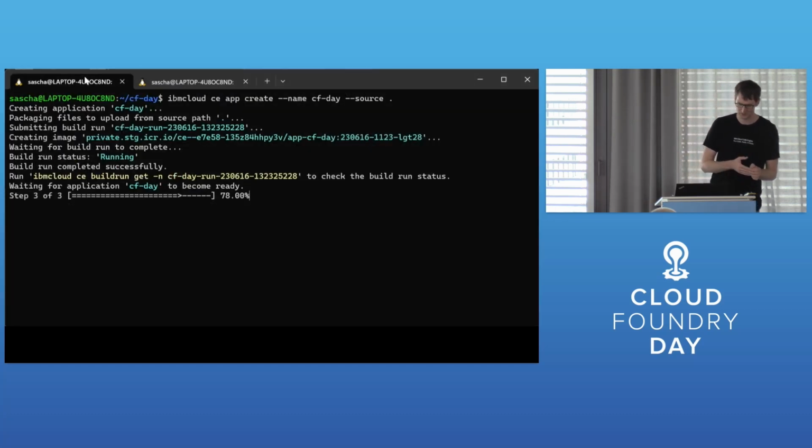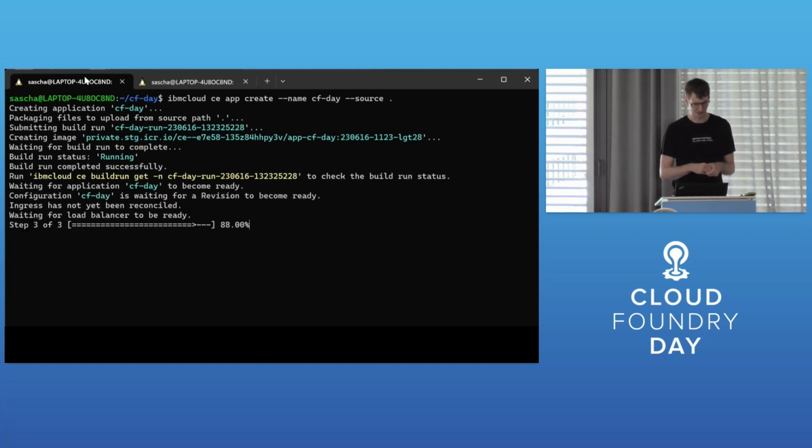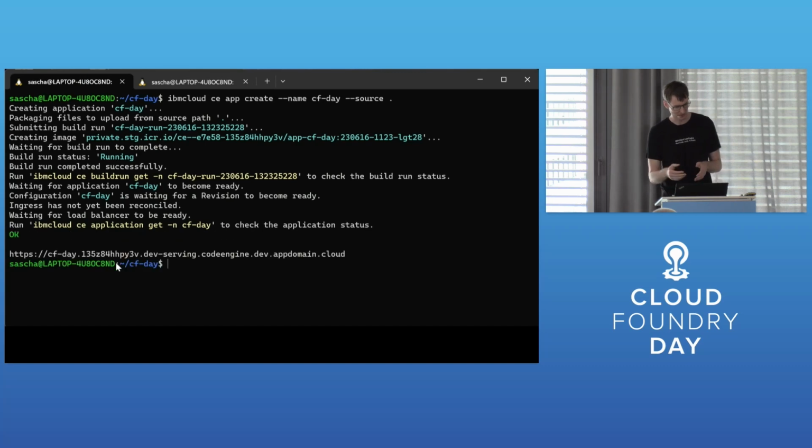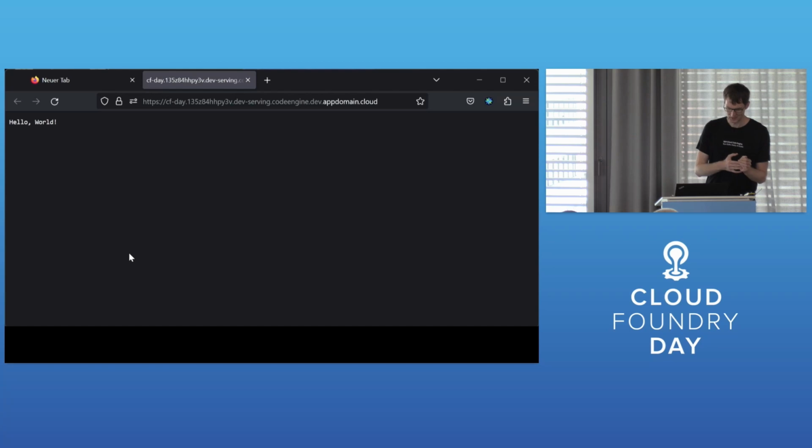I'm jumping back to the other tab. The command already noticed here that the build run was complete. It's now bringing up the application and is going to make the route to the application ready so that we at the end have a URL that we can open, and that works.